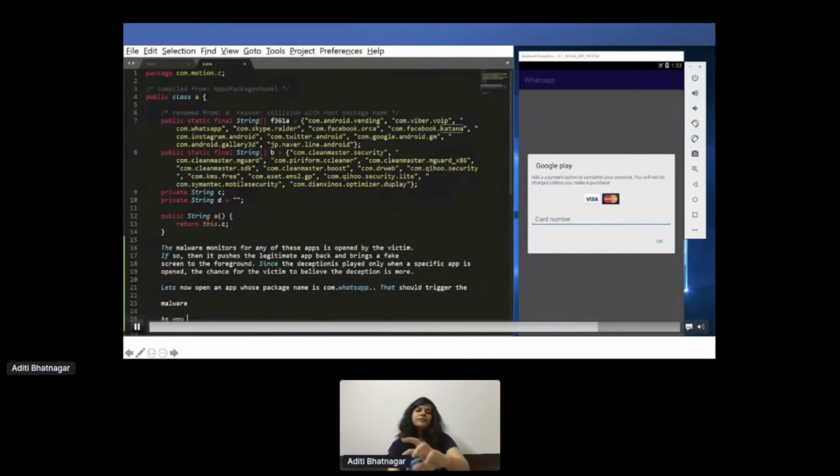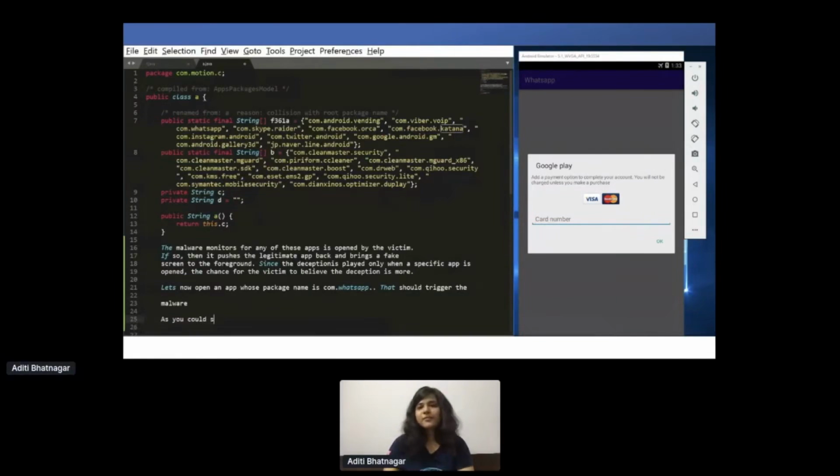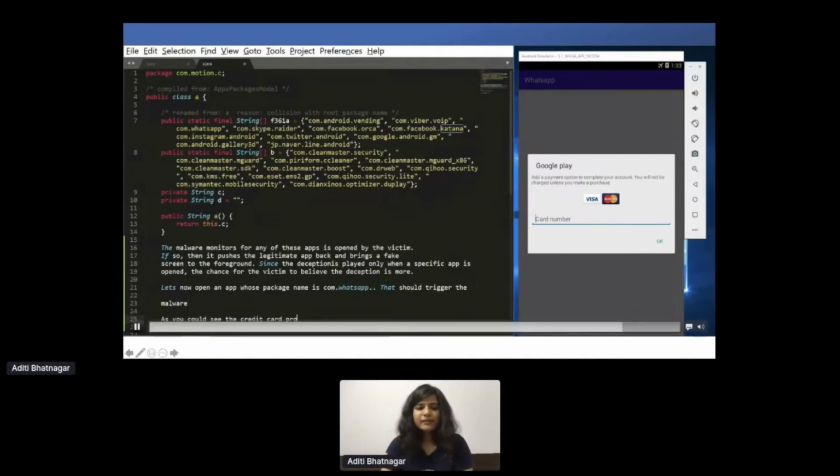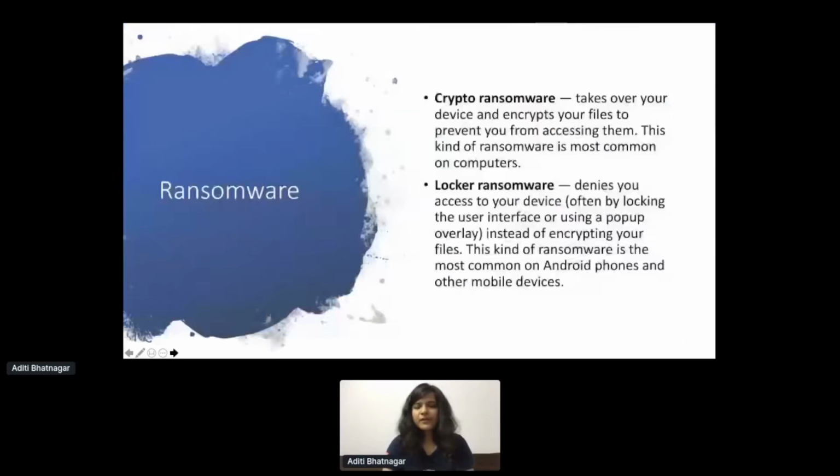Now it looks like WhatsApp is asking me. And suppose it's not WhatsApp but some paid service, some paid game or something, it'll appear very genuine. And there are high chances that the user will end up entering the credentials here. So this was a basic way in which it was used to harvest credentials.